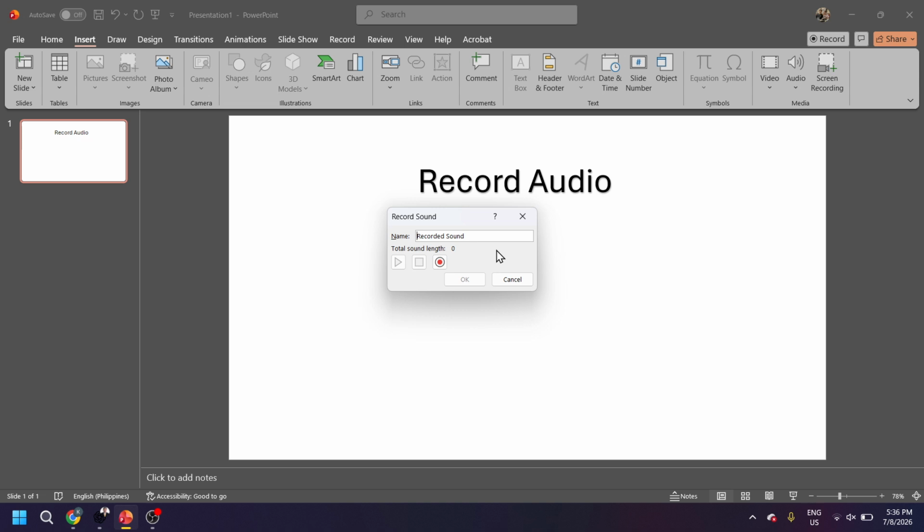In the recording window, click the Start Record button to begin recording your narration. Before you do, it's a good idea to make sure your microphone is connected and working properly so your voice comes through clearly. Try to speak at a steady pace and in a quiet environment if possible, since this will help the final audio sound cleaner and easier to understand.